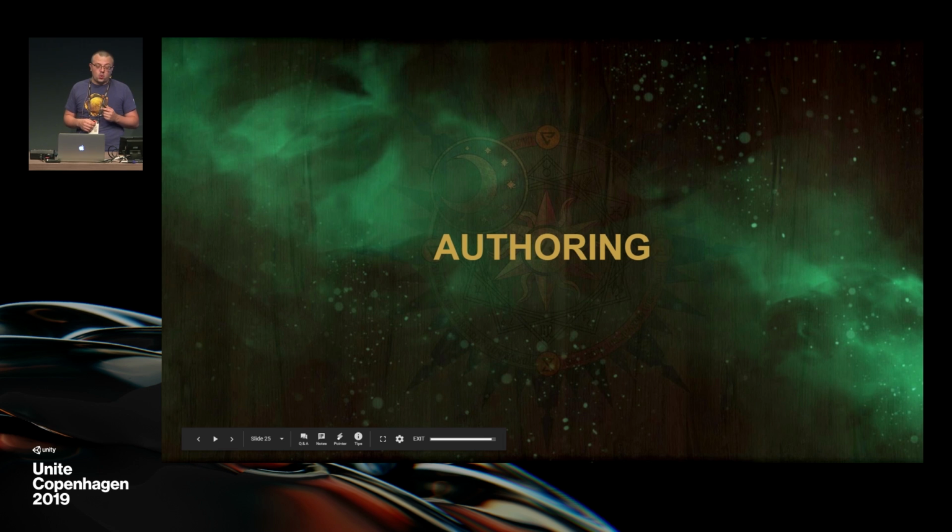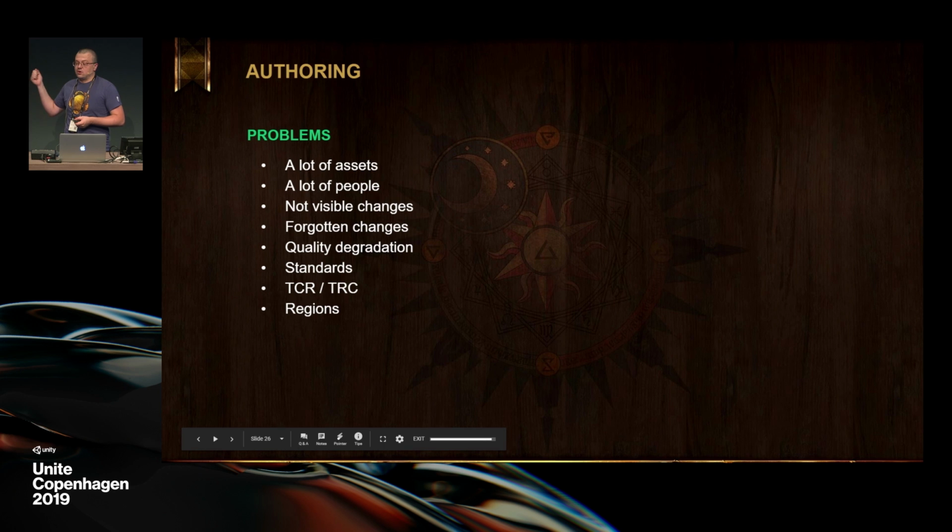Let's talk about quality and authoring your assets. Again, you have a lot of assets and a lot of people. You can have changes that are not visible, or changes that can be forgotten over time. You can change your standards, and something that was really good quality 2 years ago is now not as good. Also, you have to meet standards on consoles, on different platforms.